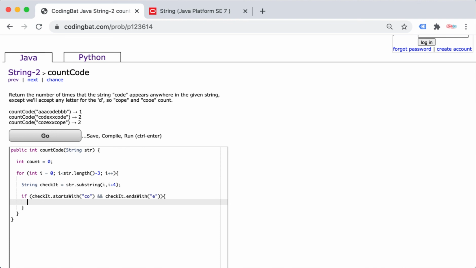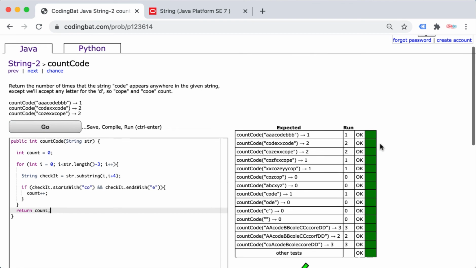And if those are both true, I can increment my count. Then all I have to do after my loop is all done, so after this curly brace, which corresponds to my full loop, I'll return count. And that's that solution.